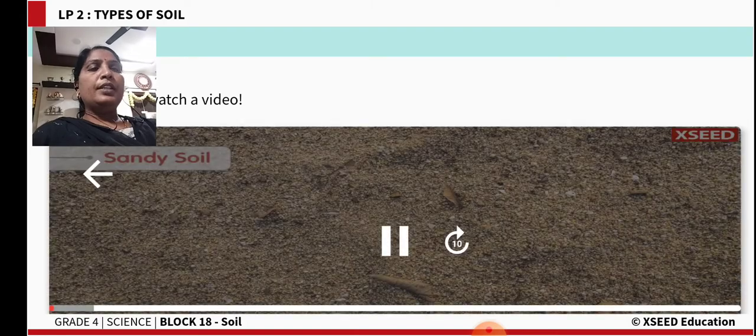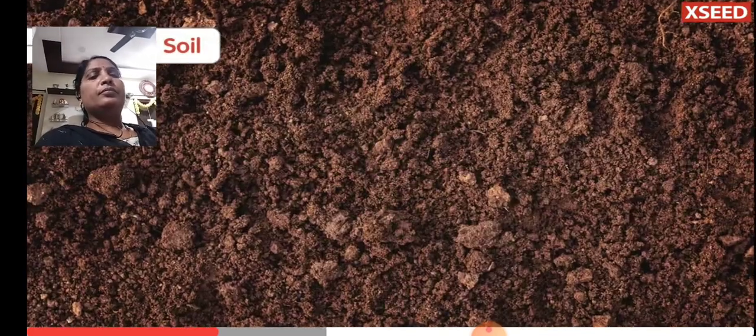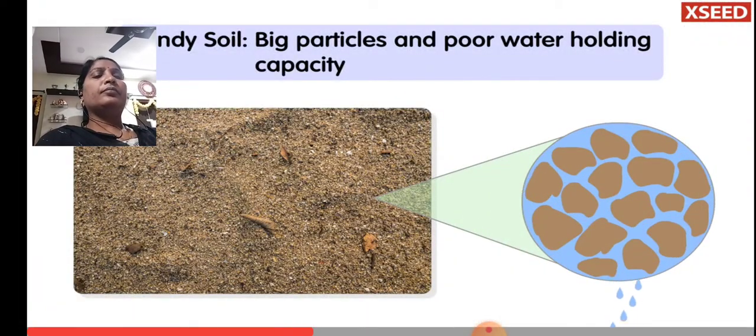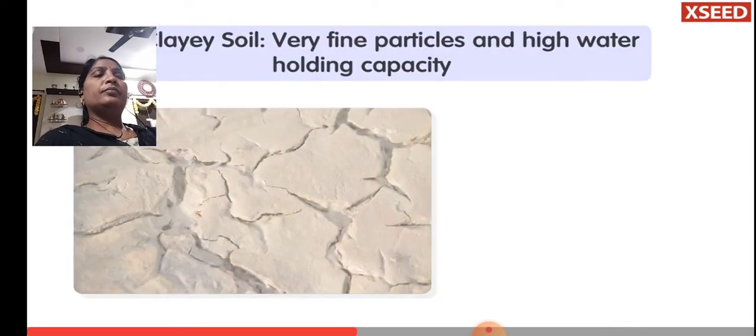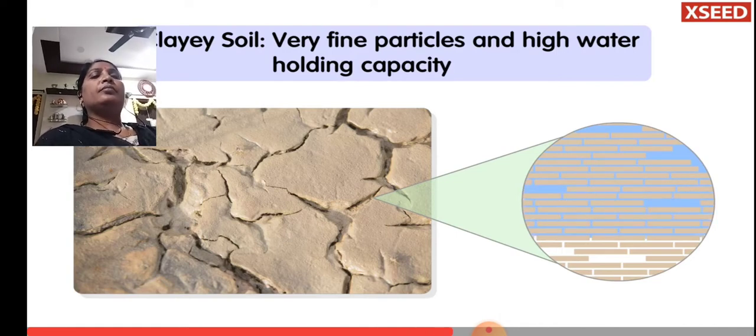You can see soil can be of different types. There are different types of soils, and the sample which you are seeing in the picture is sand. So it has the bigger particles. The three main types of soil are sandy, clayey, and loamy soils. Sandy soil has big sand particles with poor water holding capacity. Clayey soil has very small clay particles and the highest water holding capacity.